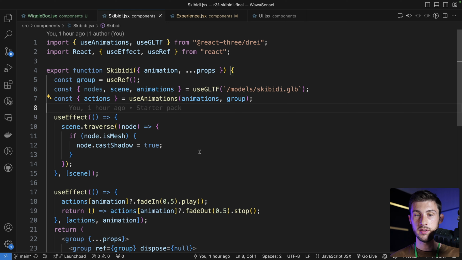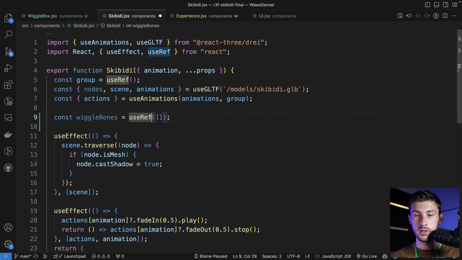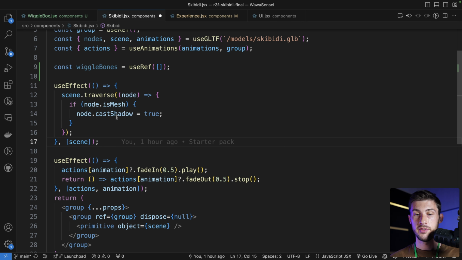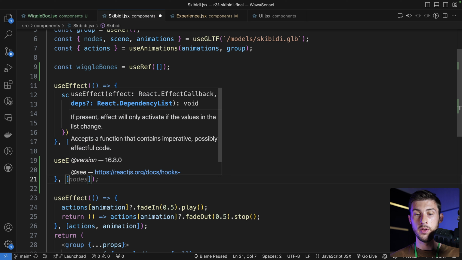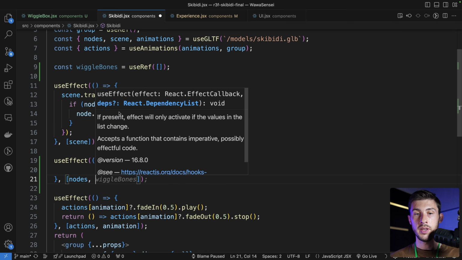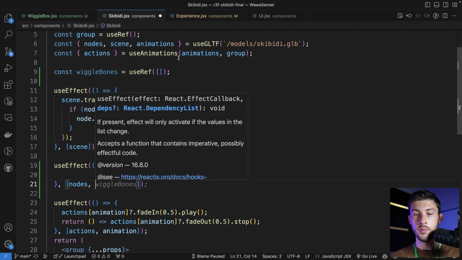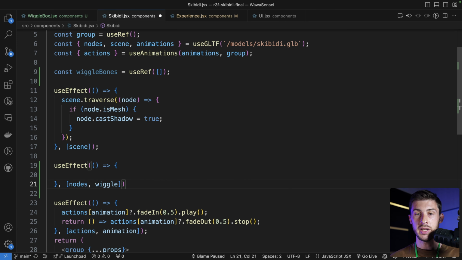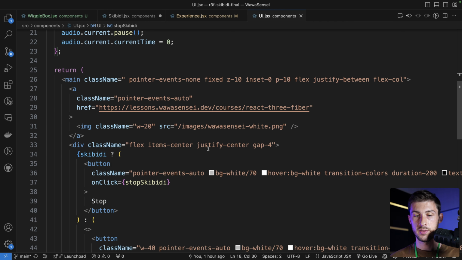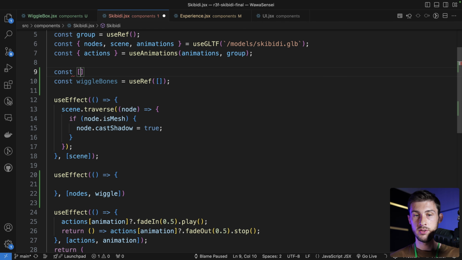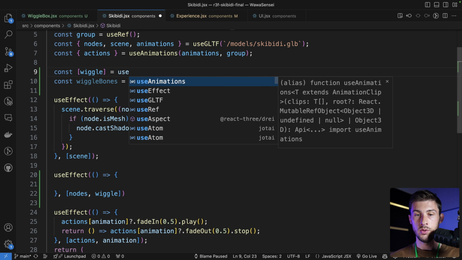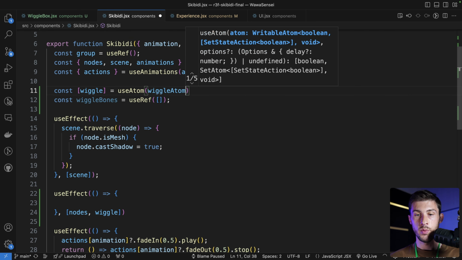Go to Skibidi component, then create wiggleBones, an array for our WiggleBone instances. We have a useEffect on the scene, but we will create a separate one, a useEffect based on the nodes, but also on if we are currently in a wiggle mode. Let's name it wiggle. And what it is in the UI. We have two buttons. We have one to start without wiggle and one with wiggle. So we can see the difference. To get access to it, we have const, it's a state, so wiggle is equal to useAtom of the wiggleAtom. Let's do it.